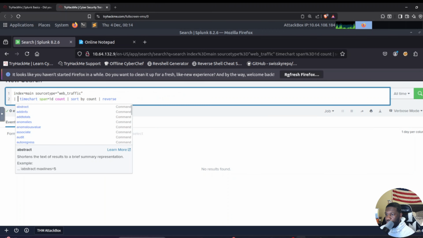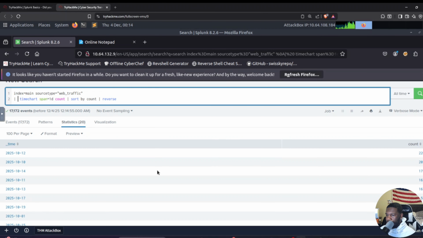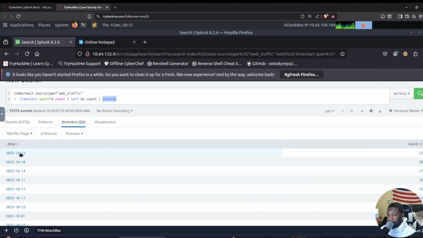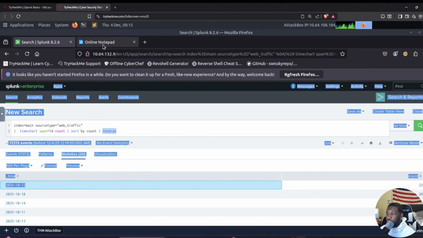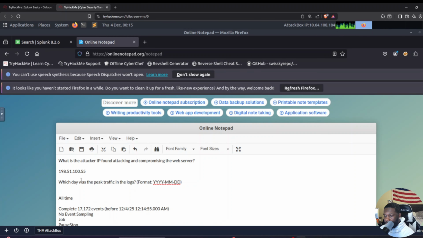Oh, sorry guys. So this is looking at the amount of traffic that we're getting each day. And right here we're putting it in reverse, so we're starting from the highest down. Right here we see that on October 12th, 2025, we had 2,267 counts of logs, web traffic basically. So we are going to copy and paste that. I hope I didn't just copy the whole page, and I did.